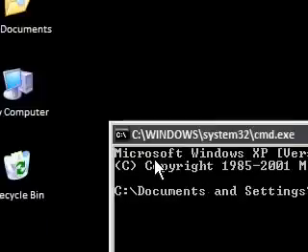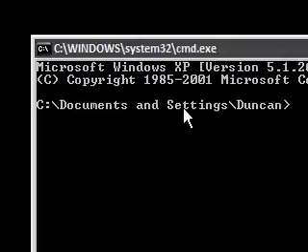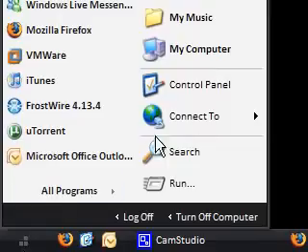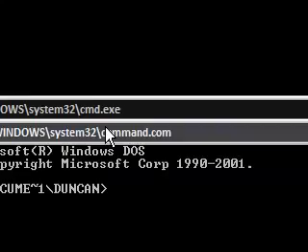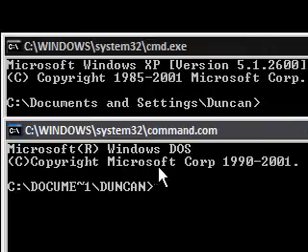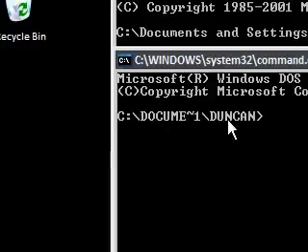This is CMD and it says Microsoft Windows XP, my version, copyright blah blah blah. It says C documents and settings Duncan. Now some people don't know, but you can go start, run and type in command, and this opens something different. It says Microsoft Windows DOS, and then it says a different year to the year that's shown here, and it says C document and then Duncan.